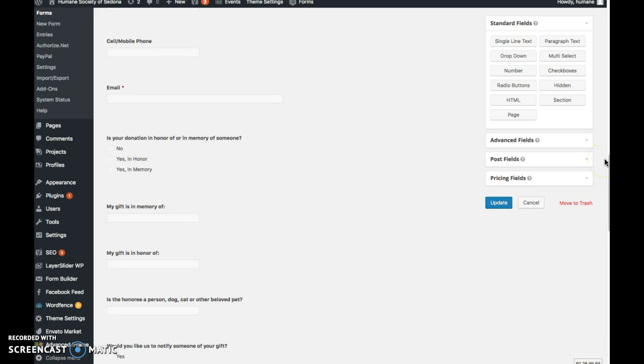from a previous field. So here is a field that I just added to this form, and we're asking the question. So we're asking first, is the donation in memory or honor of someone? Yes, no. If it's in memory of, that field's going to appear. If it's in honor of, the honor of field will appear. And now we have another question, is the honoree a person, dog, cat, or other beloved pet?